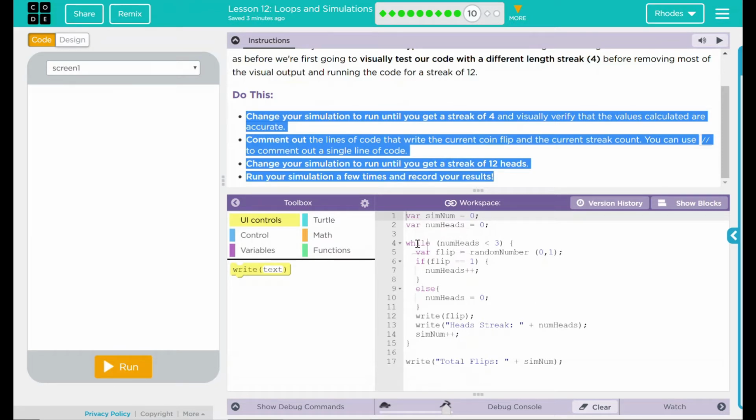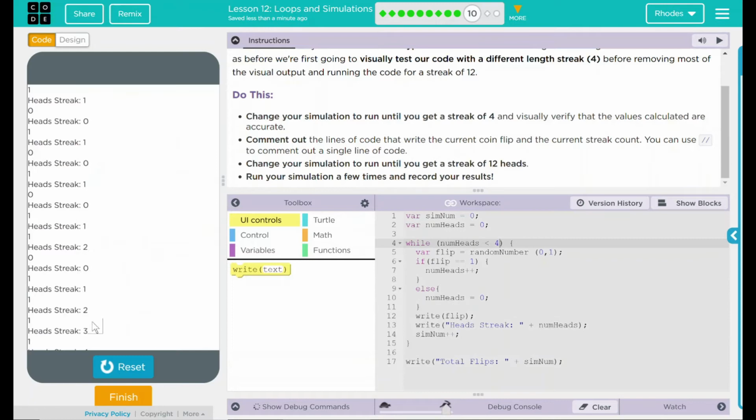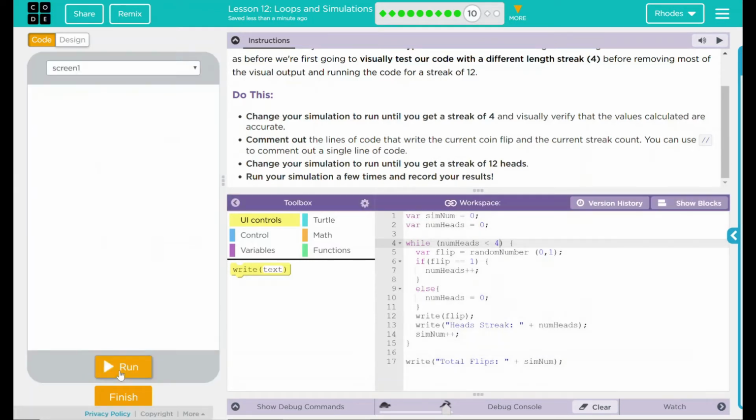Right now, our while loop condition is num of heads is less than 3. We're just going to raise that one up to 4 so we can visually check it out. Let's run our code first before we comment it out. Then we'll comment it out and test it to 12. Run. Oh, goes off the screen.